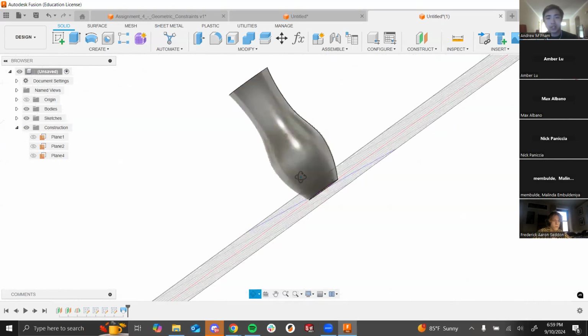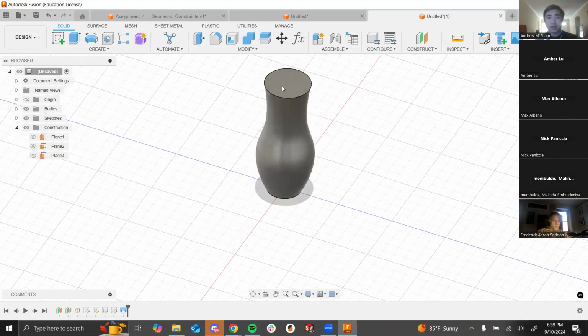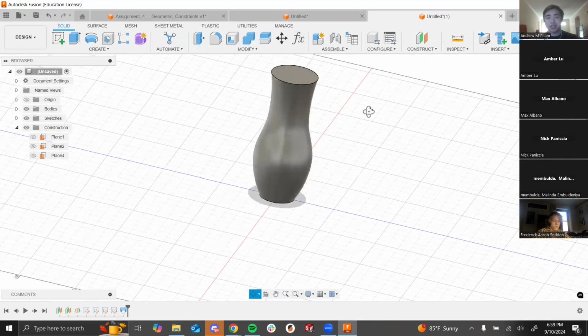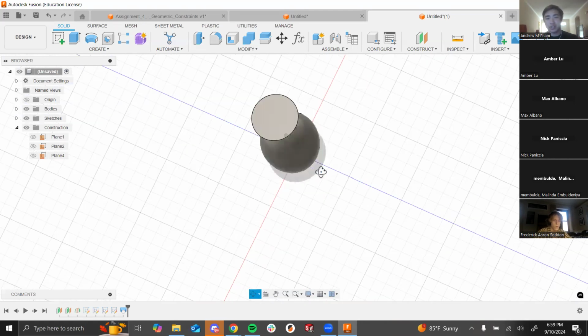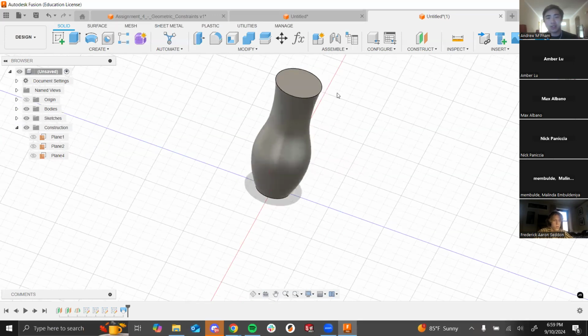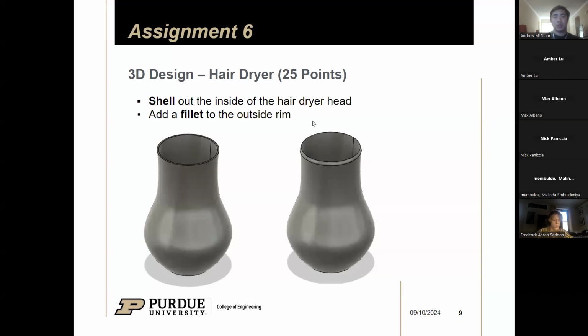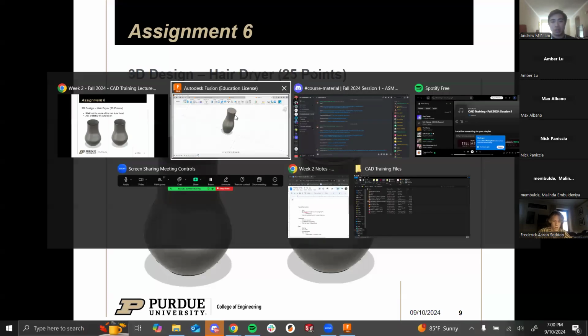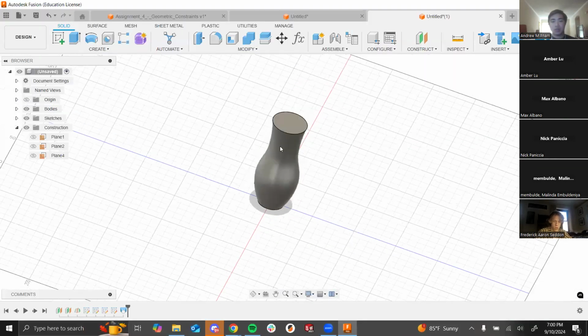So we have this hair dryer here, but it's kind of hard for air to go through. So to make air go through, we're going to hollow it out. We're going to hollow it out with the shell command, I believe. So if we go back to the PowerPoint here, you can see we're going to shell and fillet the outer edge of the tip.